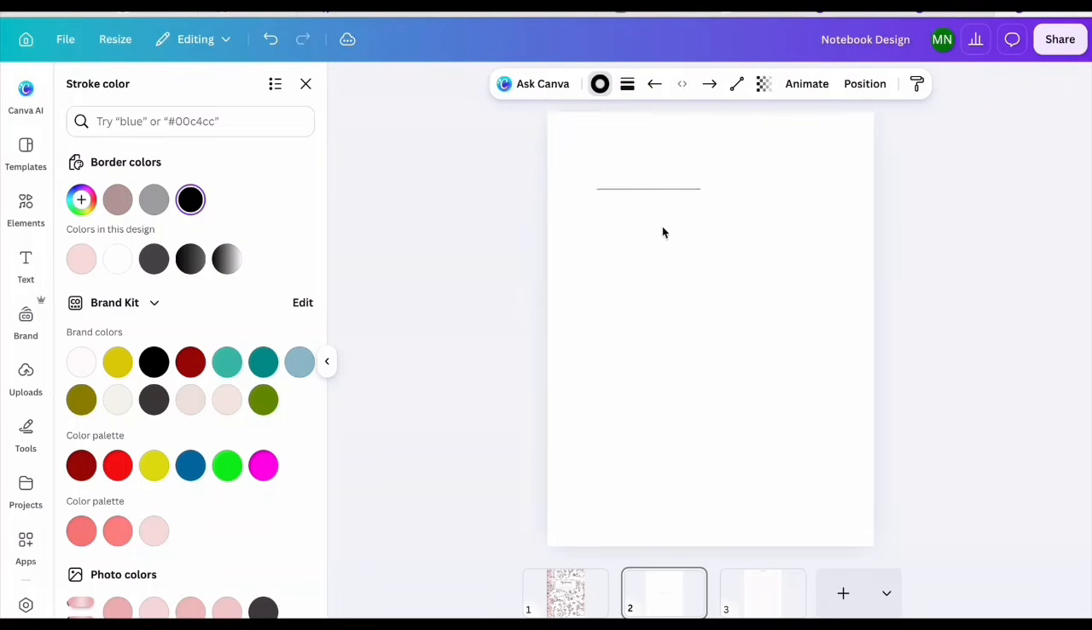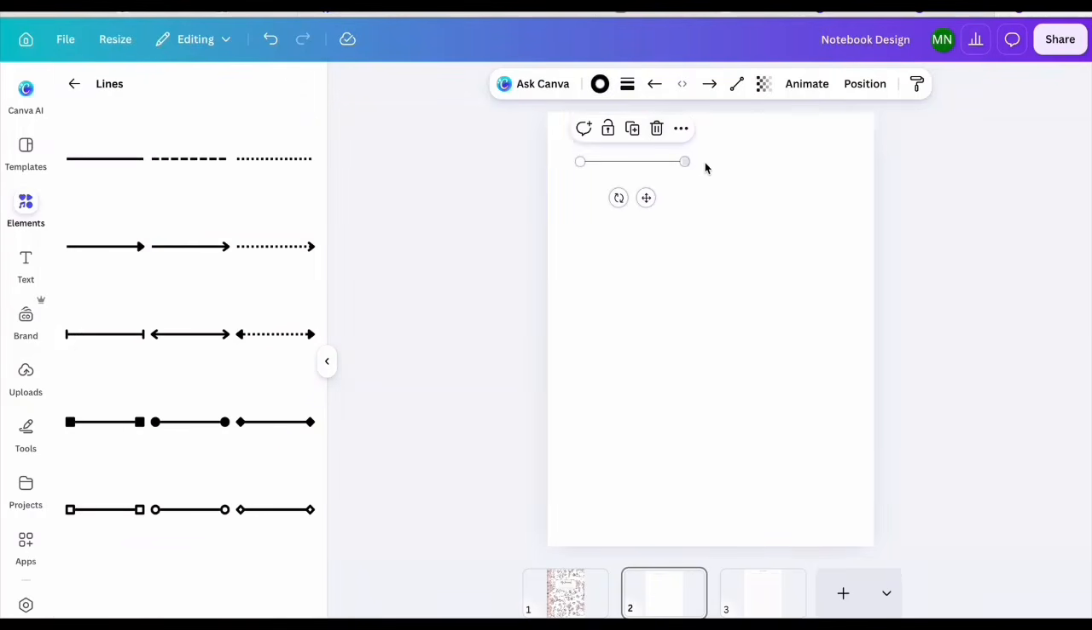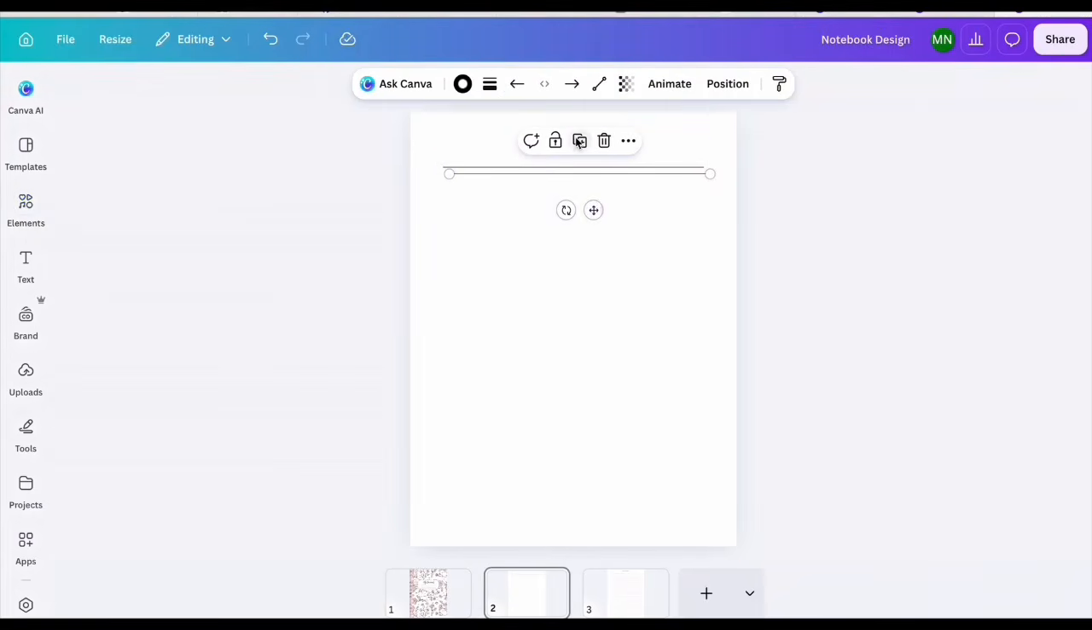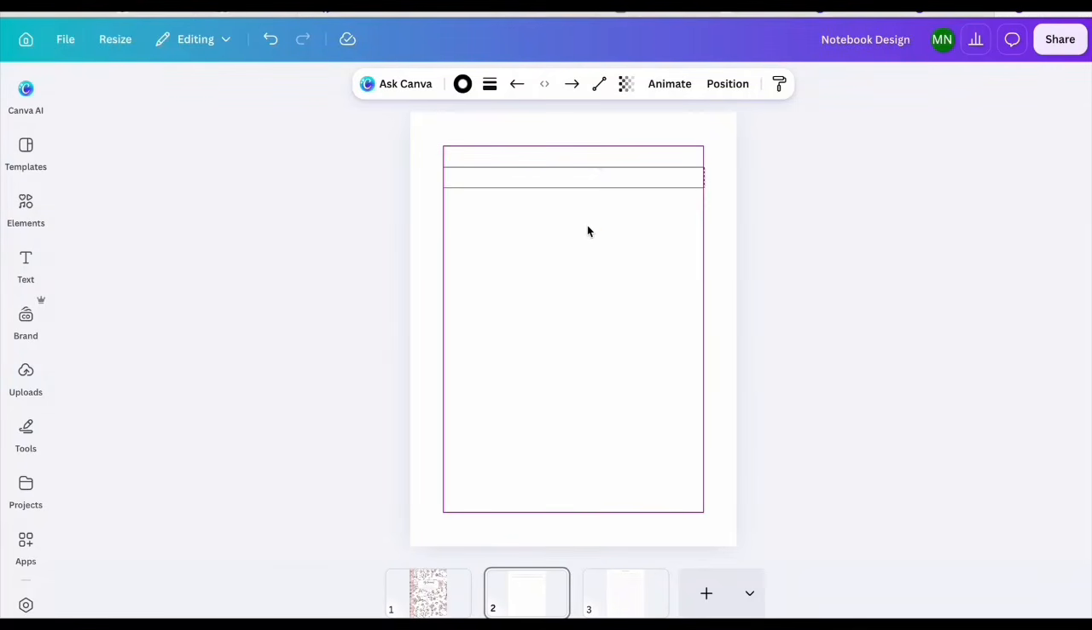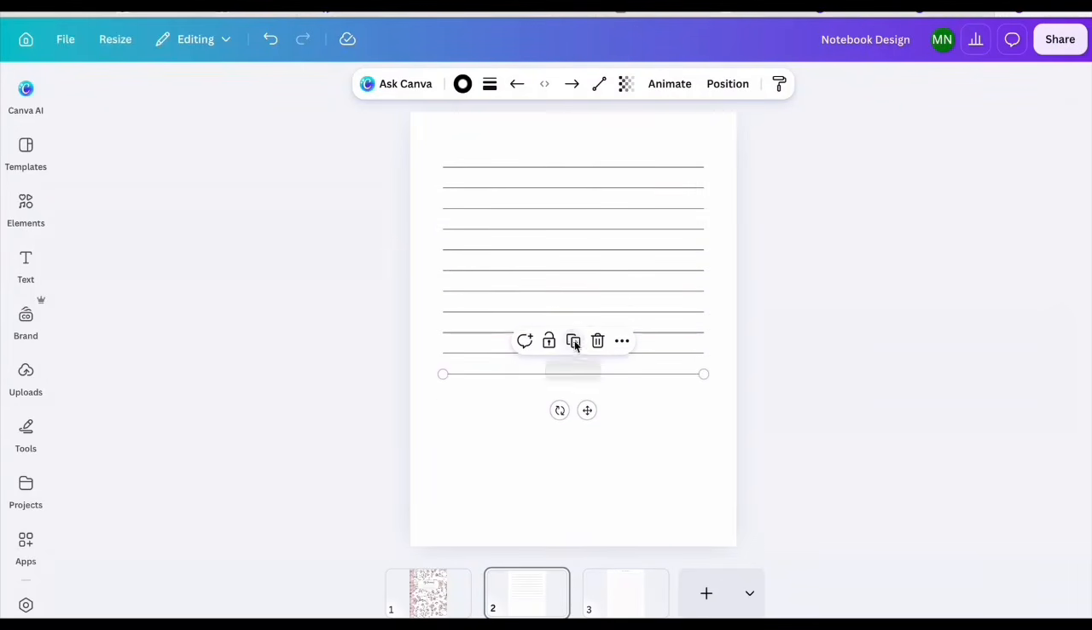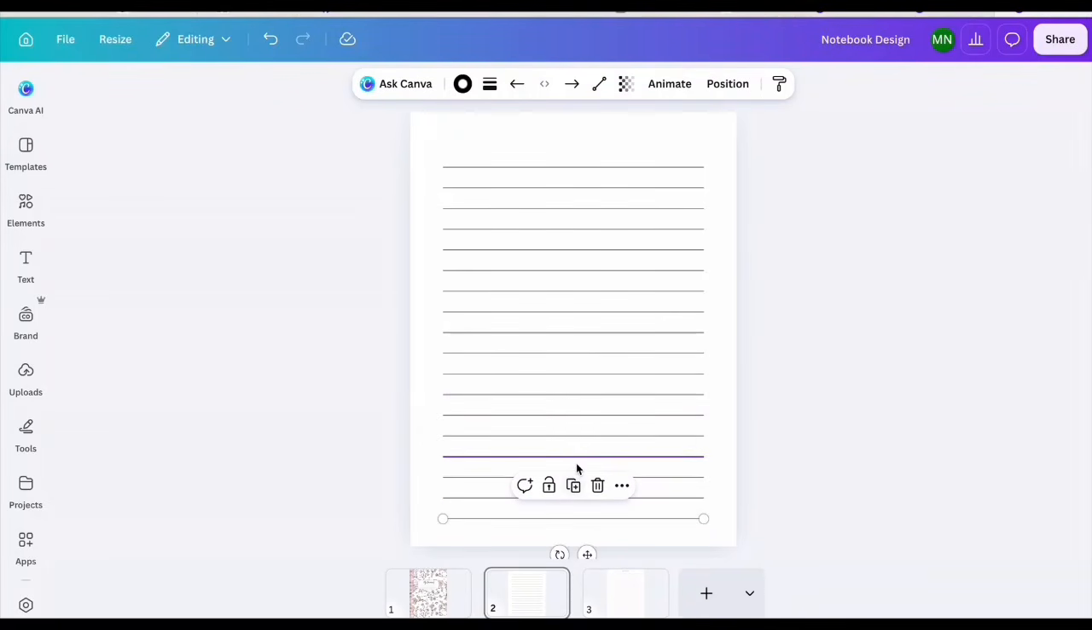From here I'm just going to move it up to the top like here, and then stretch it out so that it will look like a line like this. Now it looks good, and I'm going to duplicate the lines so that it will look like this, and keep on duplicating the lines until it fills the whole page. So it's so easy to create pages.